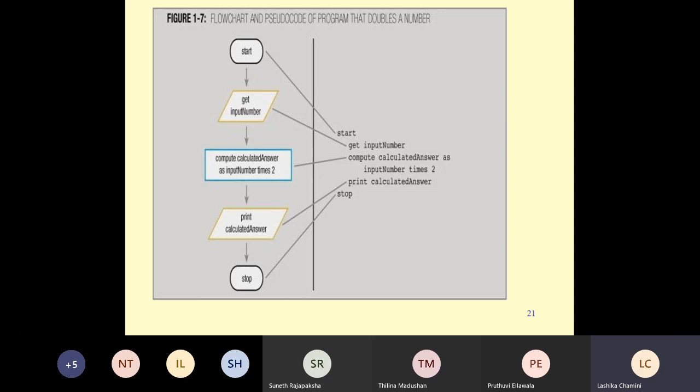So here it is very simple. You can see in the flowchart, at first you have to start, then you have to do the things in words in a pseudocode instead of using these symbols. So here, start and get input number. You have to write this, and compute calculated answer as input times 2. Again, you have to write those things in words, and print calculated answer and stop.